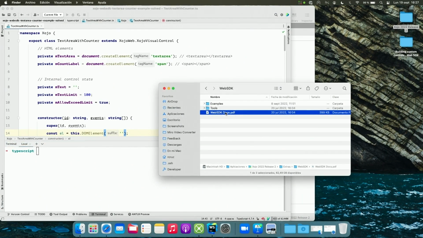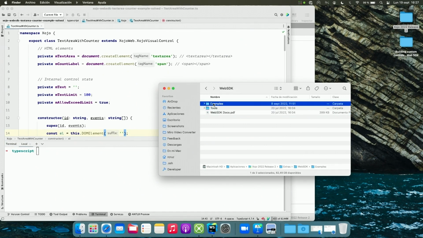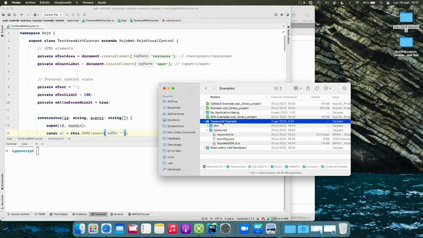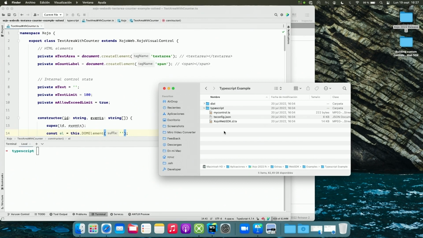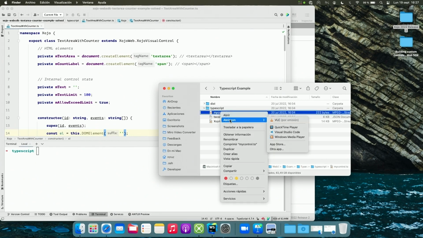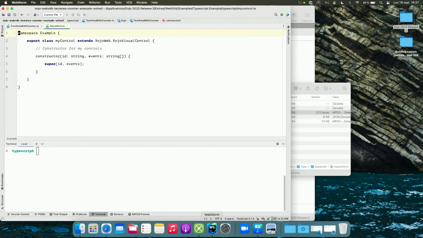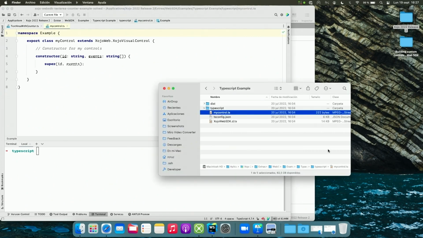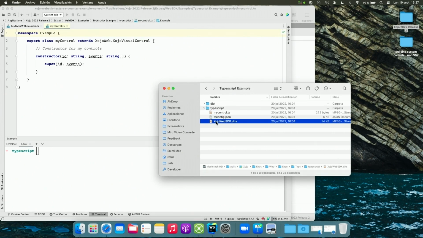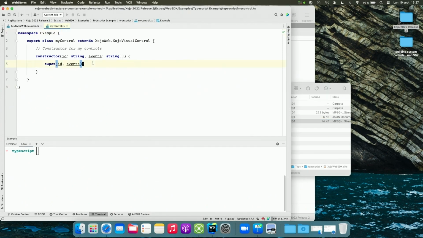This TypeScript example is coming from the examples folder. In the TypeScript example, you can see a really basic example, let me open it in WebStorm, where you can see the very basics. And you will also receive the autocomplete file. Inside this file, you will have all the methods that the Xojo SDK is providing to you.